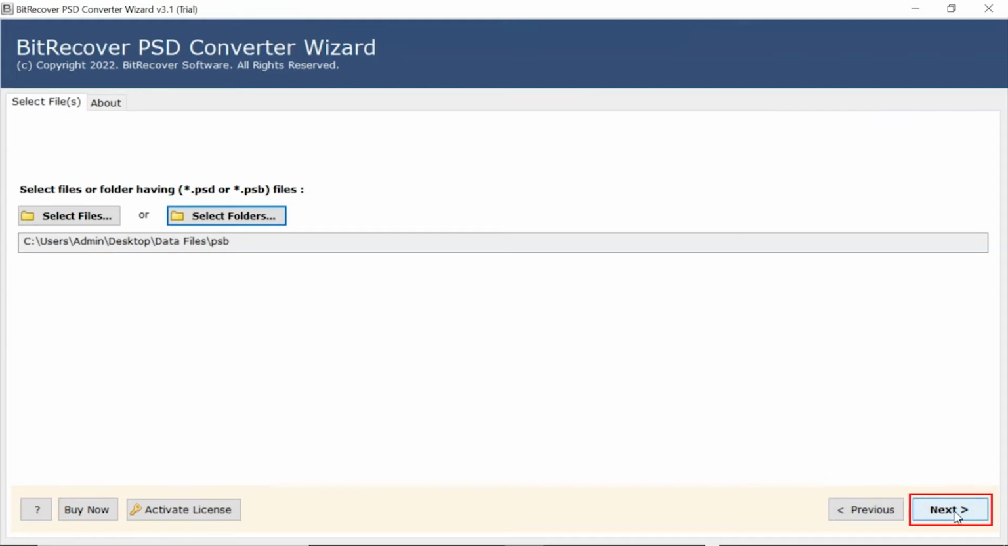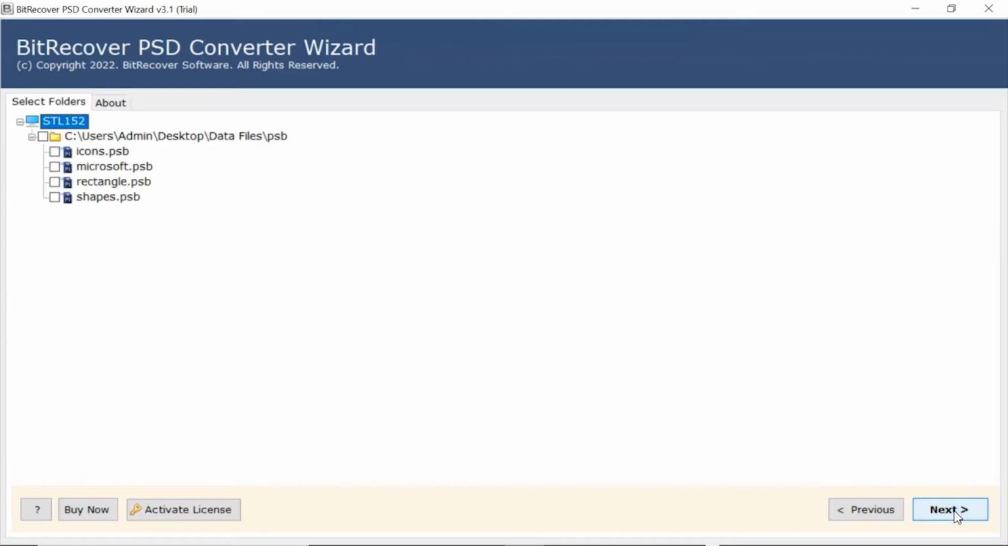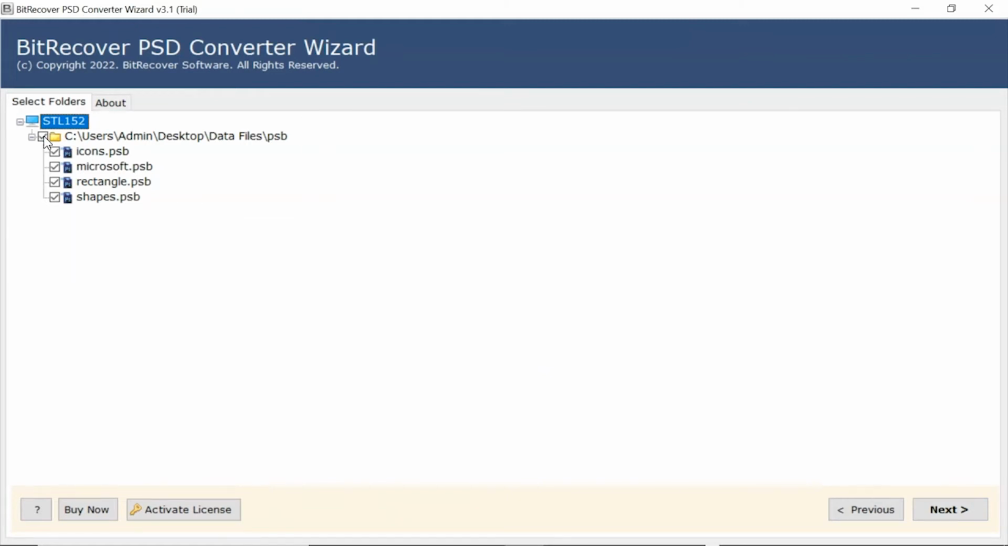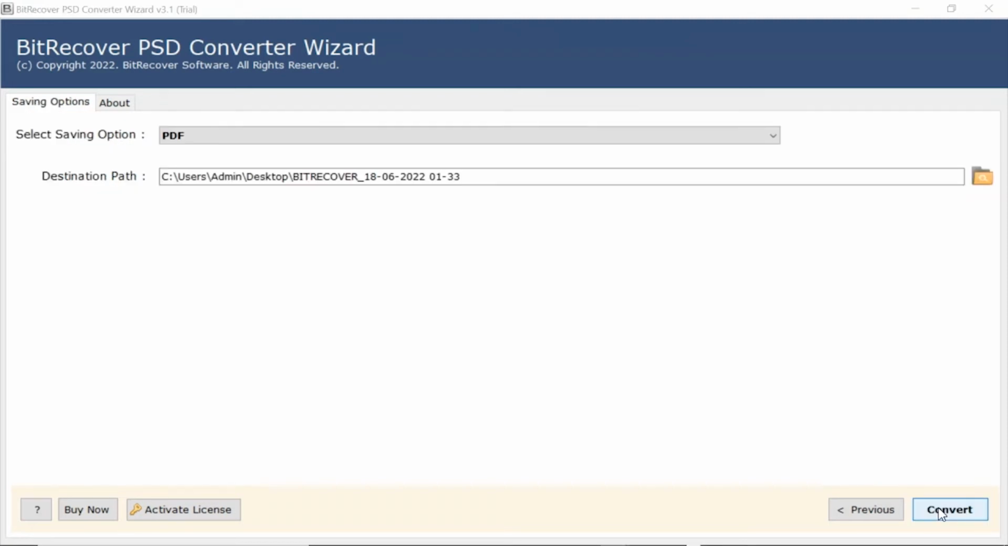Now, click on the Next button. After this, the software analyzes the chosen PSD files and lists them in the software interface. Now, the user needs to mark the checkbox of the required PSD files and unmark the rest. Now, click on the Next button.